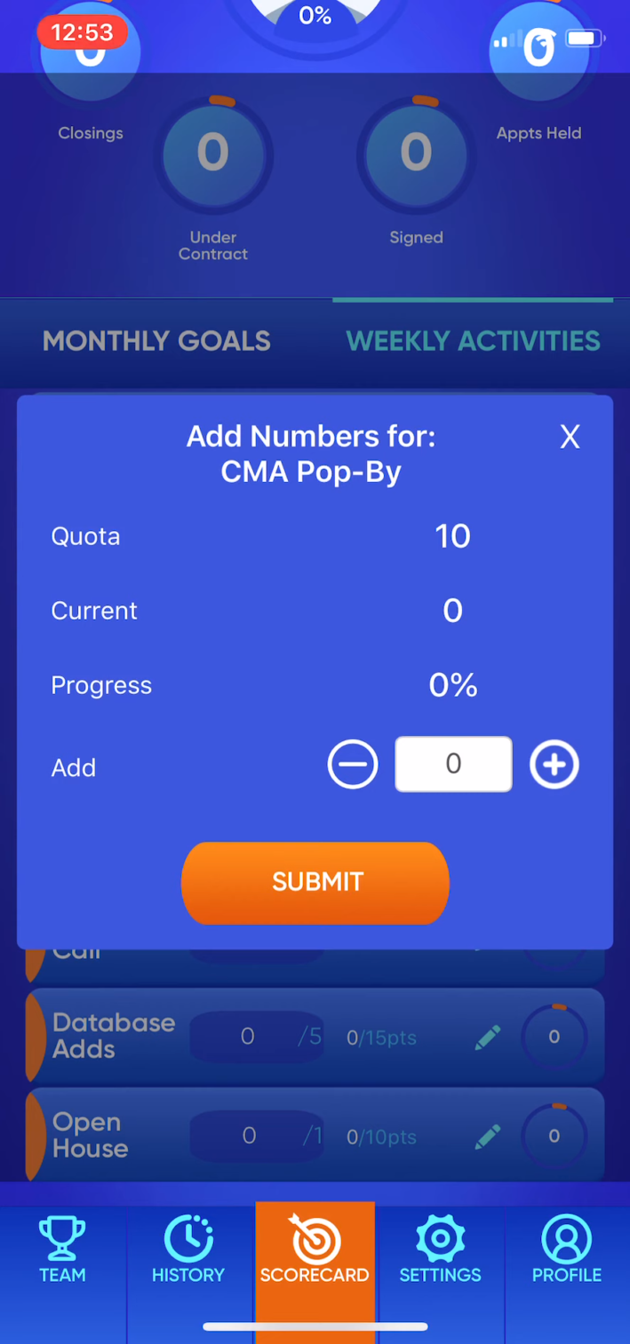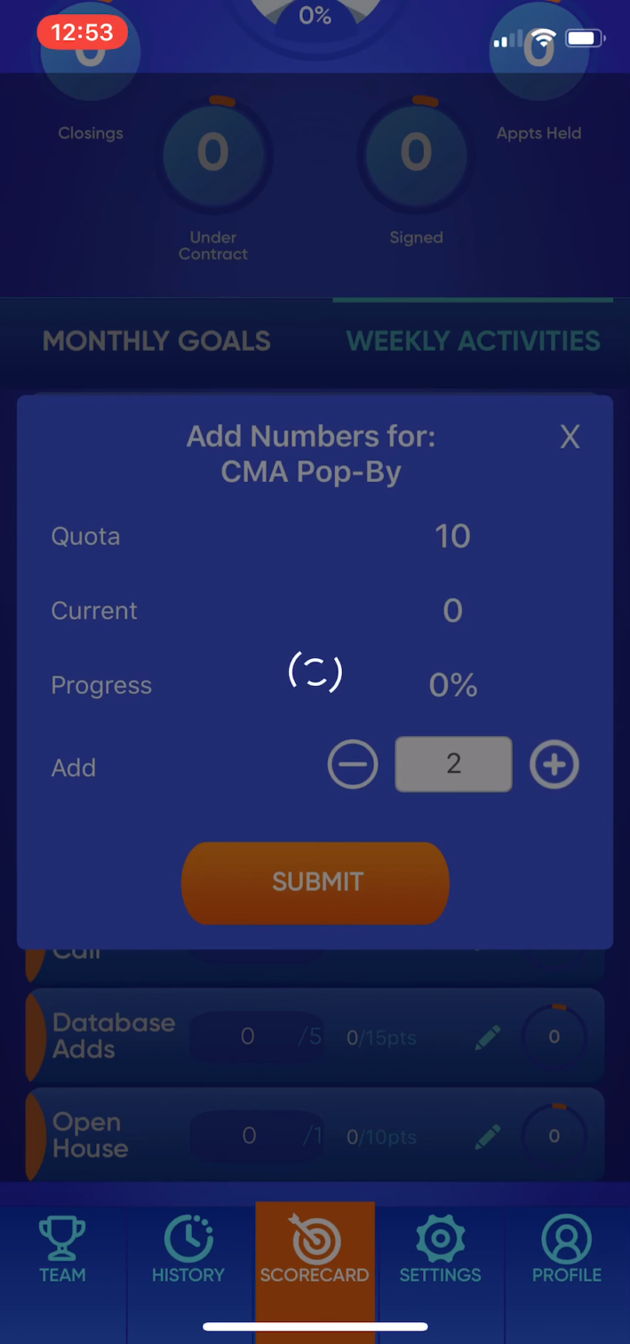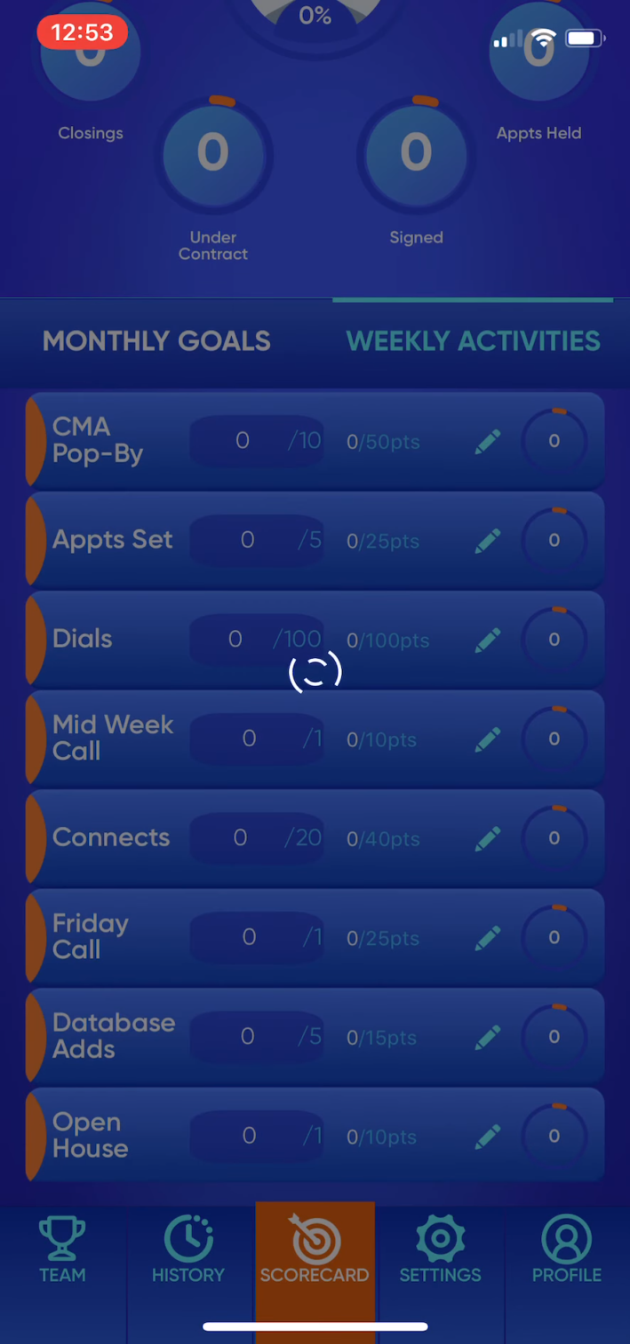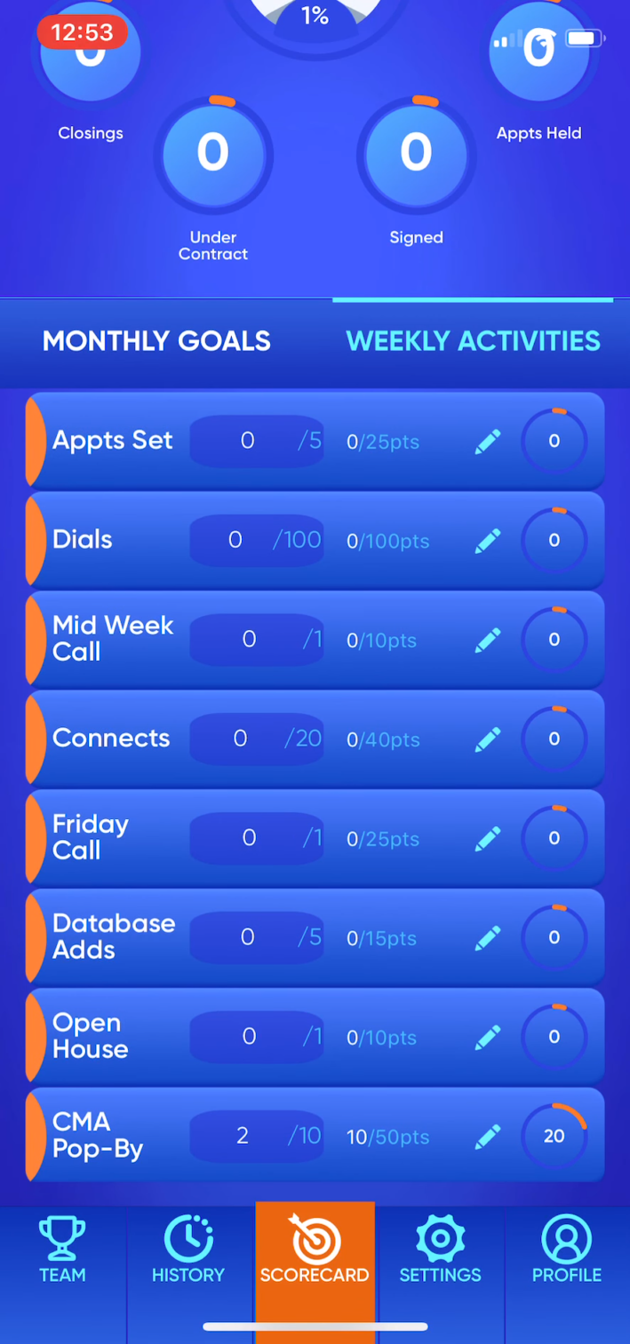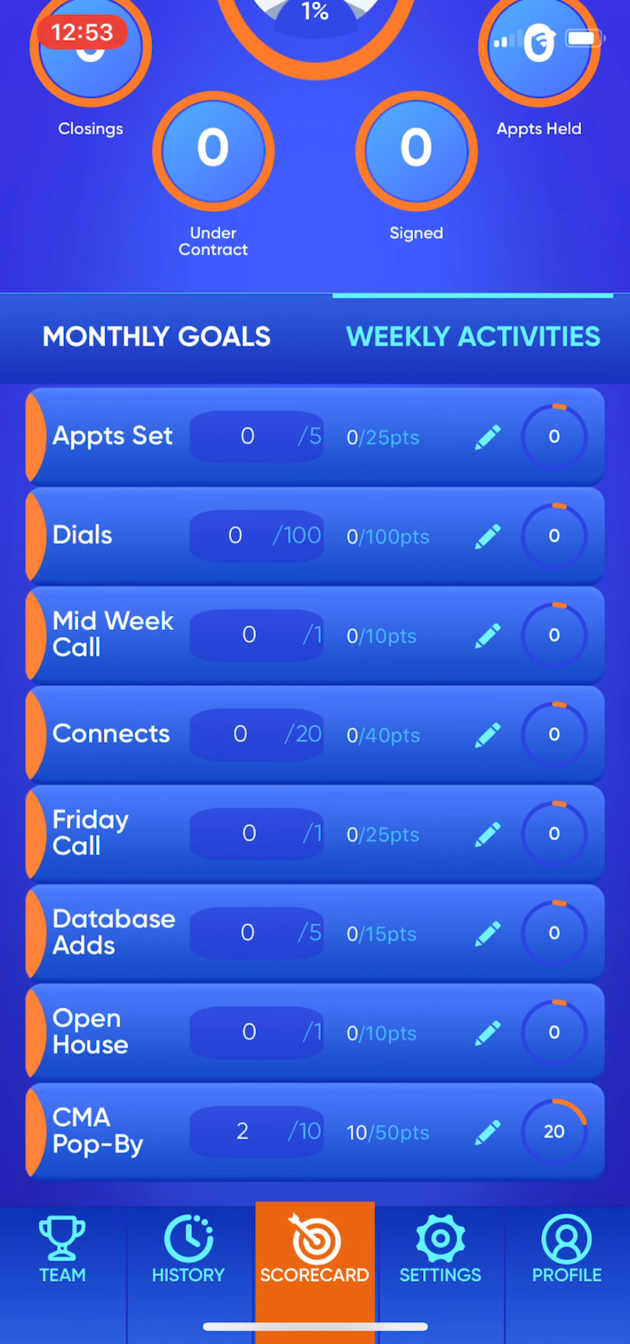pop-by. So let's say it's the end of the day, and I did 2 in a single day. I just simply add the plus button until it goes to 2, hit submit, wait for it to load, and now that goal category is down here at the bottom. You can see the CMA pop-by. I did 2 out of 10, which is worth a total of 10 points out of a possible 50 points.